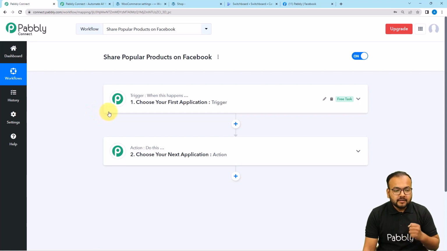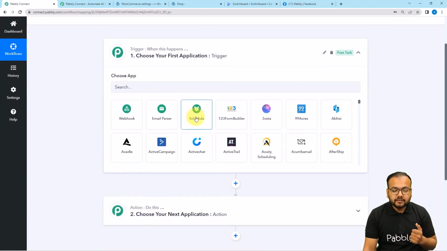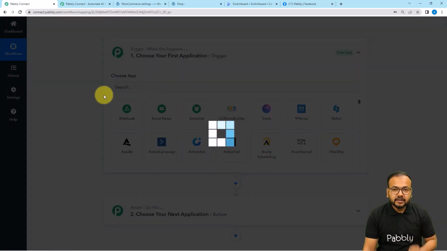We want that every week this workflow should run, or according to your will, you can set the running of this workflow according to your schedule. This workflow is going to run and fetch the details of popular products and share it on Facebook. So for scheduling, we are going to use scheduler feature of Pabbly. Just select scheduler in the trigger.